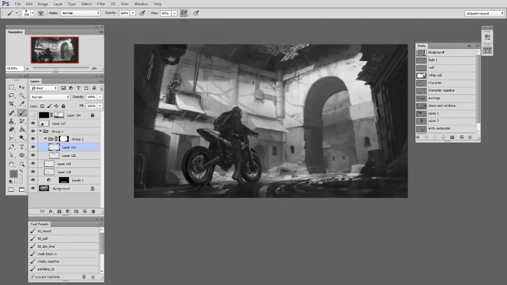Look at the biker. He's the focal point. This stuff on the wall is interesting, it's set dressing, but it's not what you should be looking at right now. And the way I do that is with contrast. So really, sometimes removing is just as important as adding.